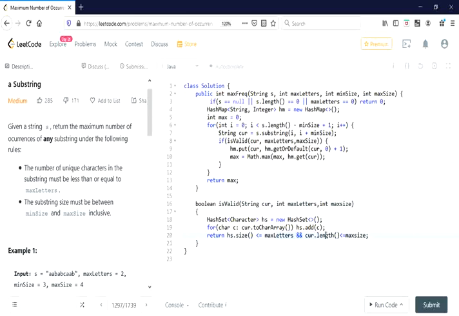But there is no need to check max size in this case at all, because anyway we are considering substrings of only min size. So there is no option for it to go more than the min size.